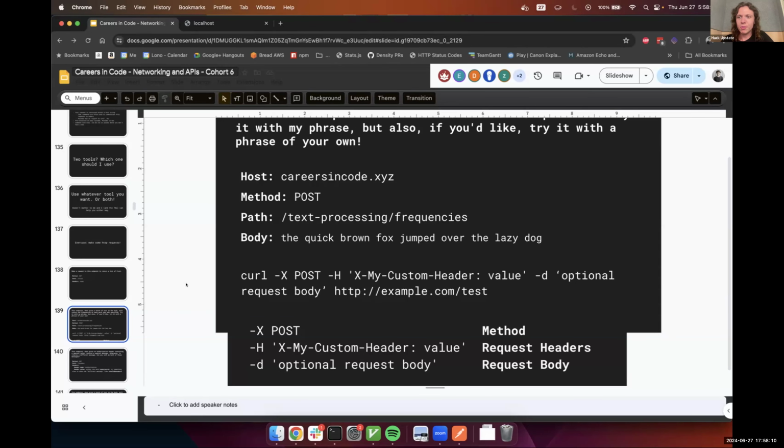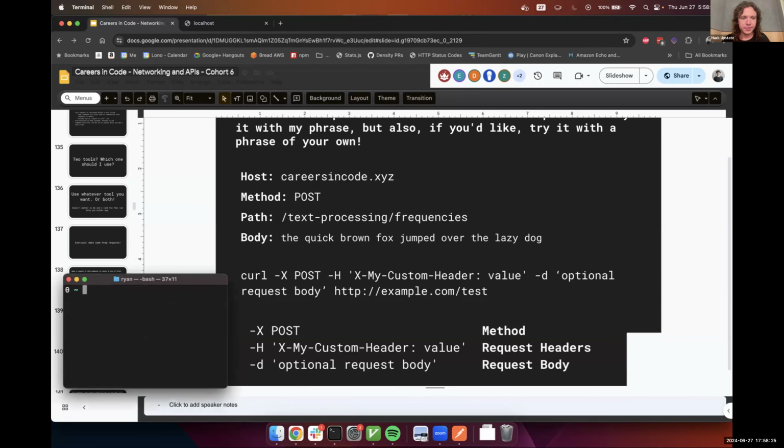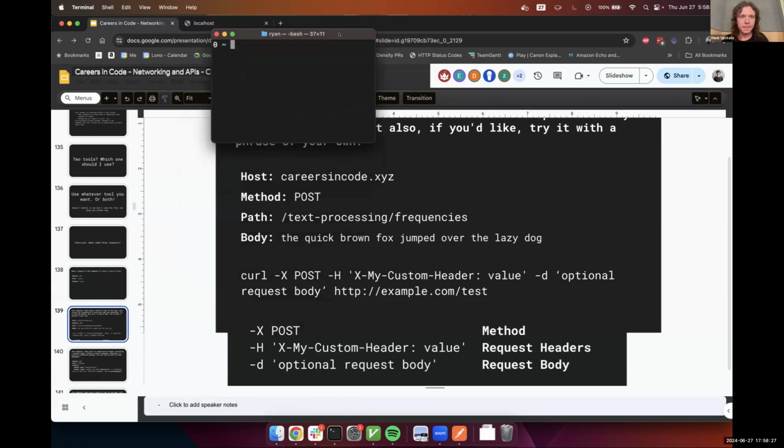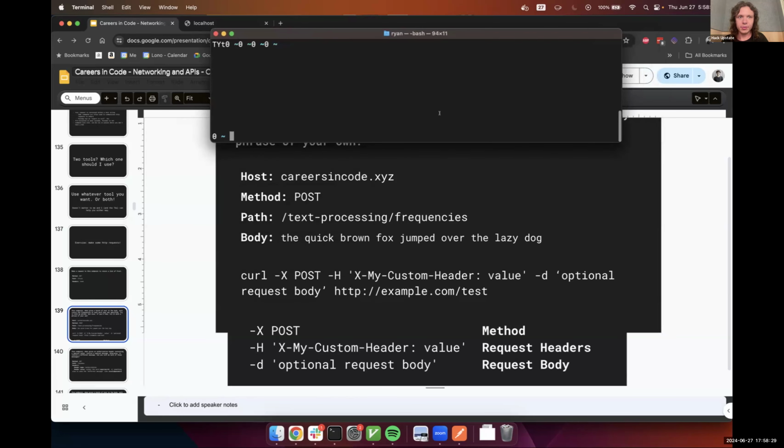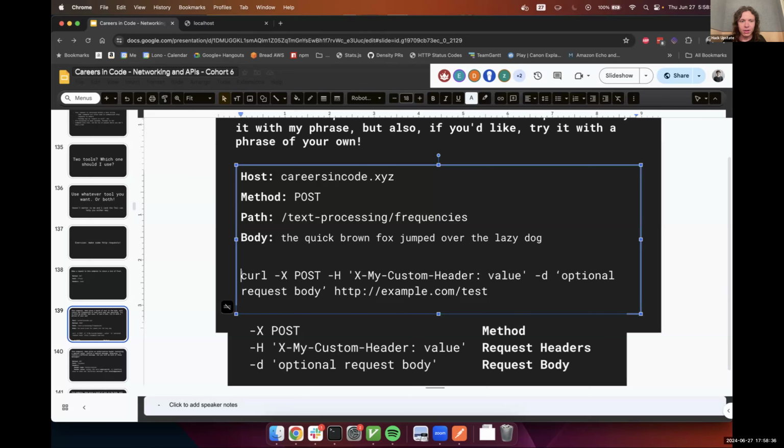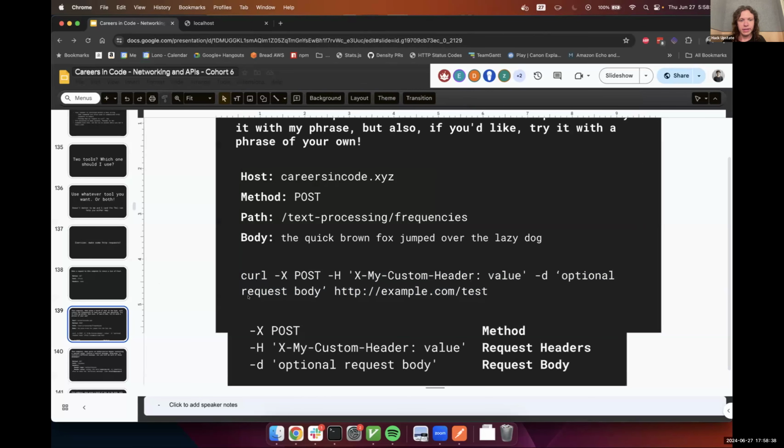Okay, how are folks doing with this? Do you think it'd be helpful if we go through this together? Okay, seeing some head shaking. Let's do that. With my terminal up here. Okay, so I'm going to generally follow this as a template, and use this as a reference for what each part means.